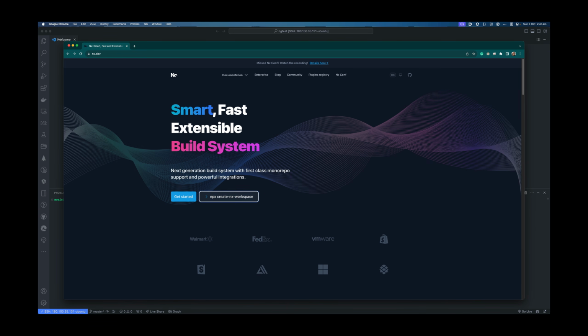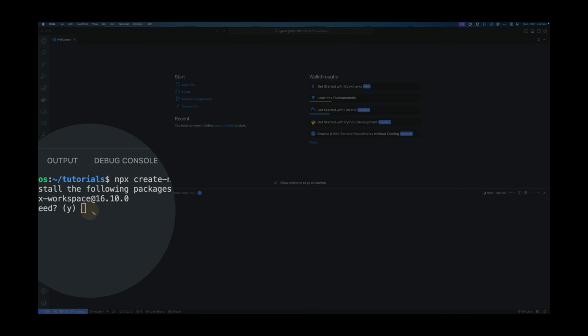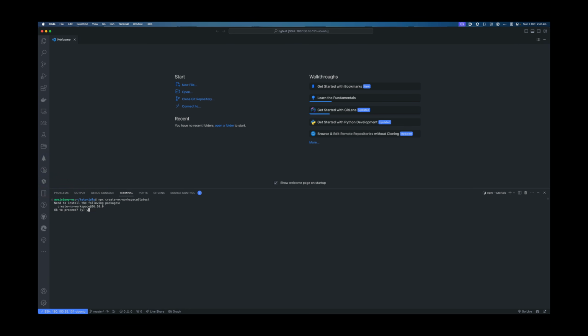I'll just copy that, and in my VS Code I'll paste that command. Once you do that, it will install a package called create-nx-workspace, and it's going to ask you whether you allow it to install the package. Let's press Y and enter, and it's going to install this package. Once the package is installed, it's going to ask you a couple of questions which we will answer.